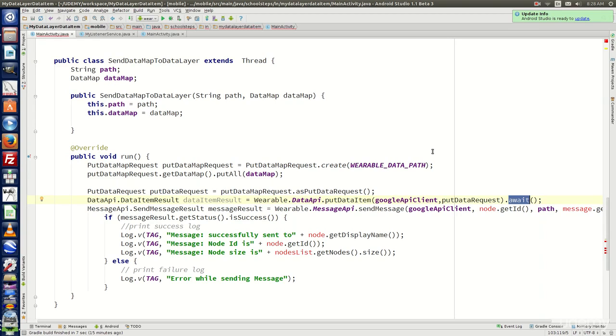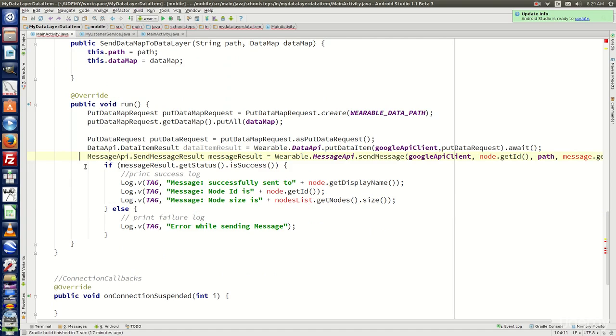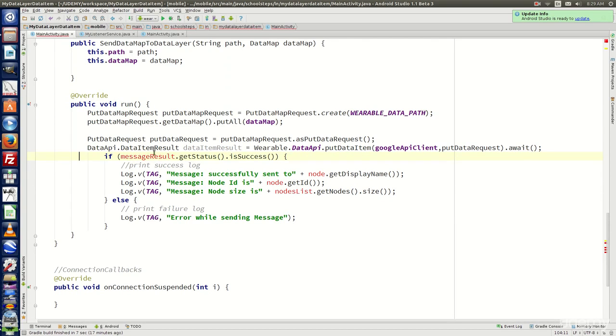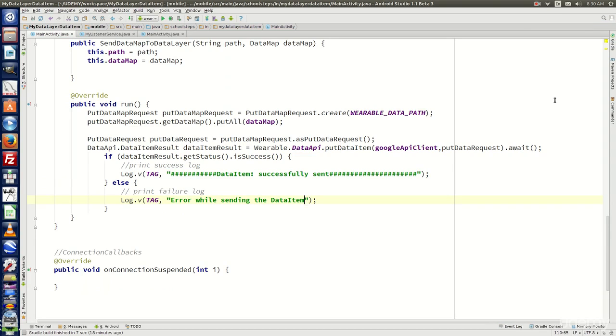If you want your code to execute in a strictly defined order, perhaps because the result of one call is needed as an argument to another, you can make your request synchronous by calling the await method. The way we are using synchronous calls here, we can also use async calls. We will talk about async calls in our coming tutorials. Now we can delete the message API, and right here we can pass the data item result. We need to change the log statements. I will do it quickly.